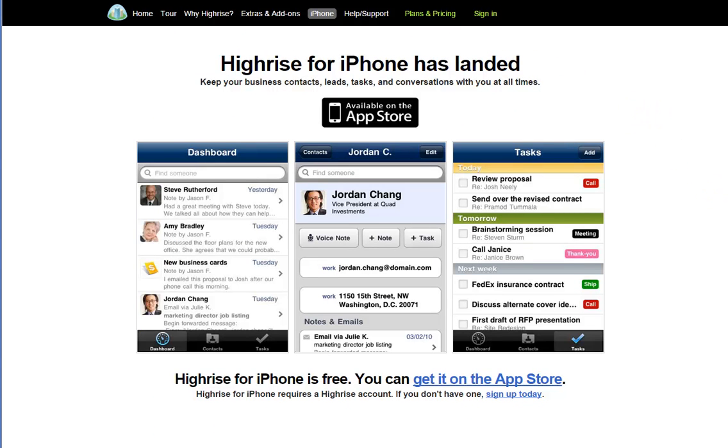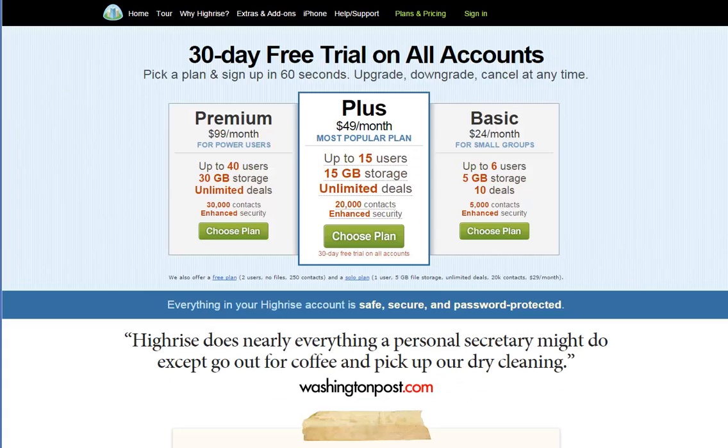Also, Highrise works with iPhones so that you can obviously see your dashboard, personal contact detail and tasks on an iPhone. Very, very important. Now, these are the different Highrise packages that are available, but the big secret, as far as I'm concerned, with Highrise is the free plan, which is this one here. It offers 2 users, no file attachments, and up to 250 contacts.